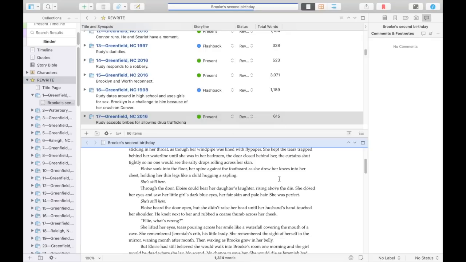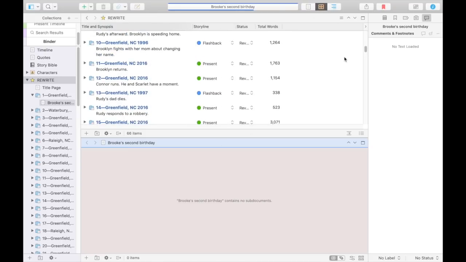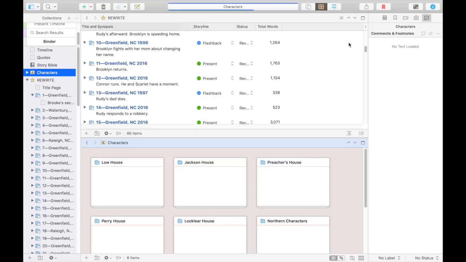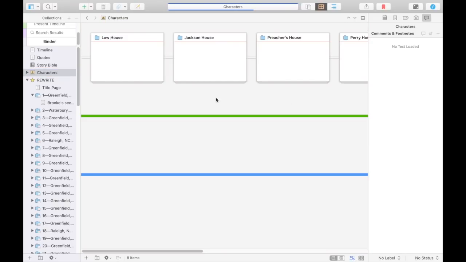Okay, the next feature that I want to look at is my absolute favorite. It is something that I've wanted for a really long time, and I am so happy that Scrivener has integrated this into the system. You can now separate your index cards by labels. So you can separate them using colored threads. Here we go.